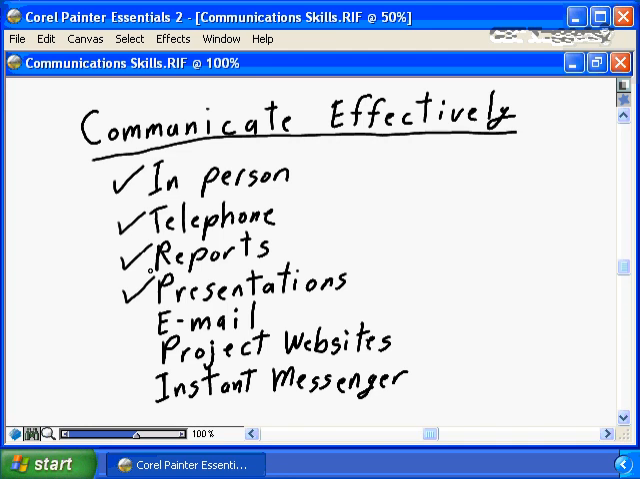Much the same could be said for poorly prepared presentations as poorly prepared reports. Within the first 2 minutes of a presentation, the people in the audience say, "Ooh, this isn't very well prepared. Look at that."